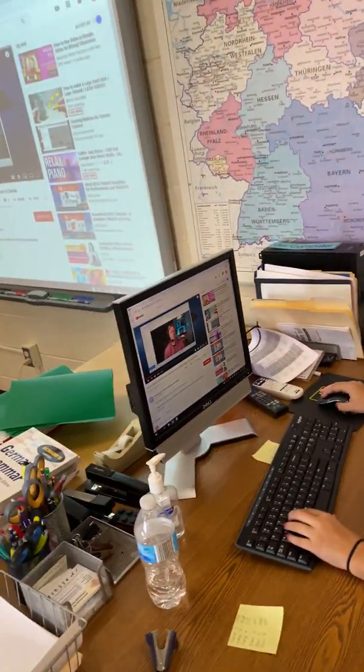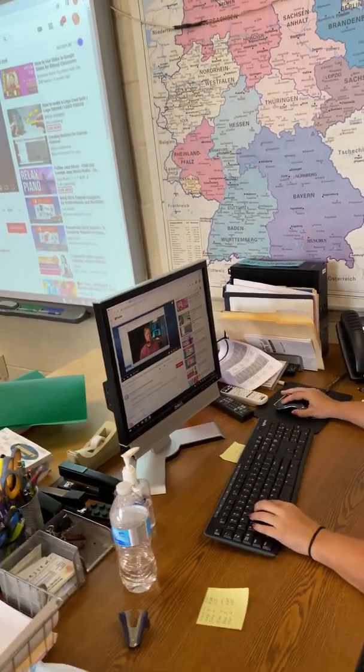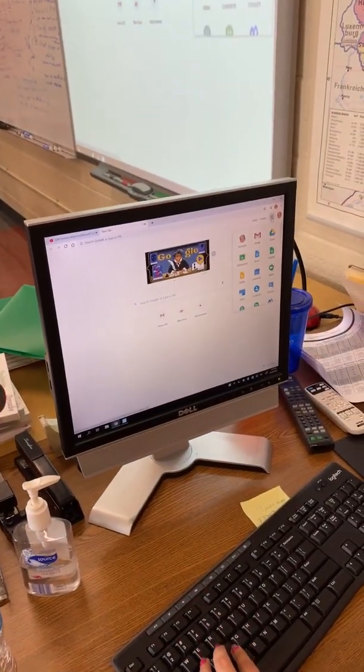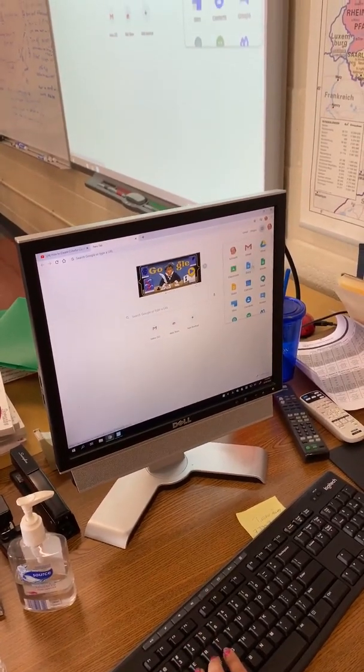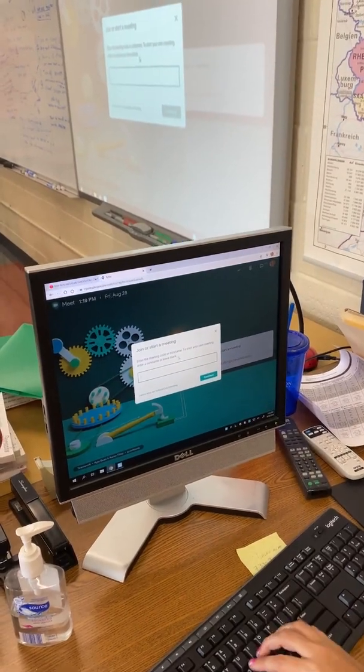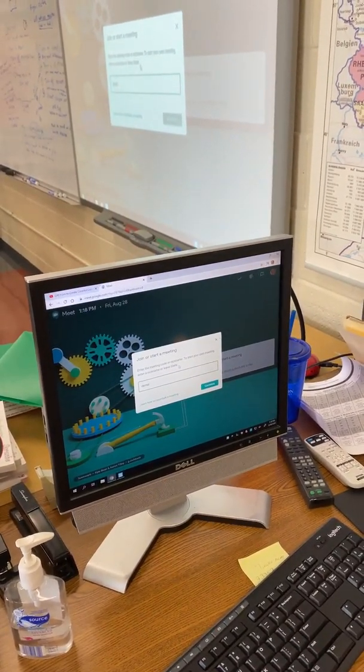Okay, second thing is you're going to start a Google Meet. So I'll open a new tab, and you can type in Google Meet. You can go to the dots and go to Meet, and then you'll start it. So I'll call this Demo 2.